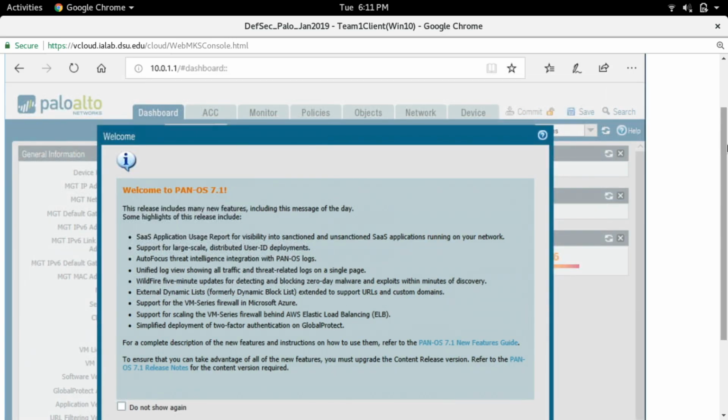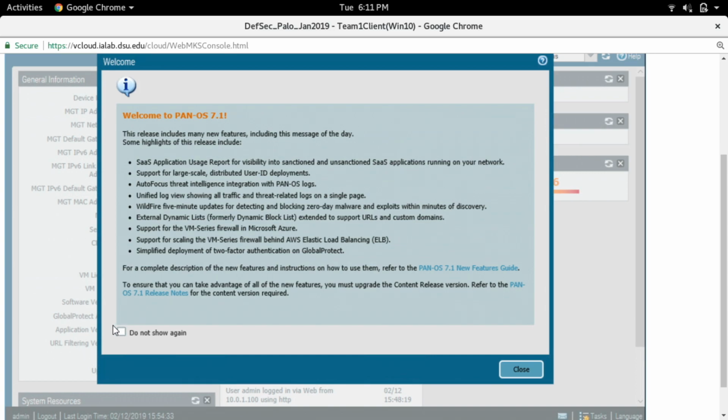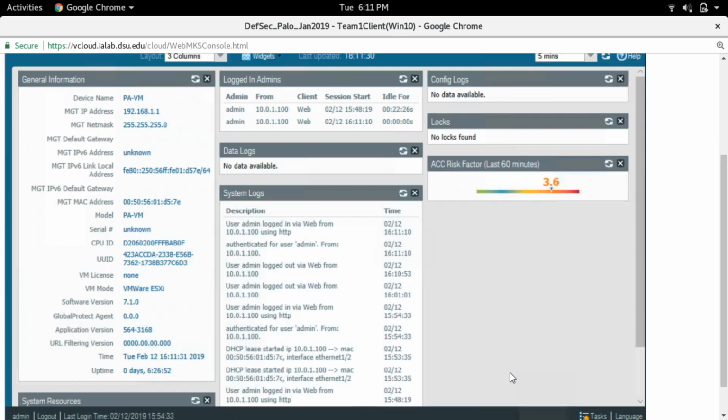When you get in, it'll welcome you with this annoying message, which we can get rid of. And then you'll see here on the dashboard, we have that logged in admins thing way at the top. So you can see where people have been logged in from and when. You can see it's still got my session hanging around from my last login before I logged out. You also see some system logs down here, so you can see, like, an admin logged in on the web from this IP address, and then you can see some failed logins lower down. You can see some DHCP stuff in there too. We'll get a little bit deeper in there as well.